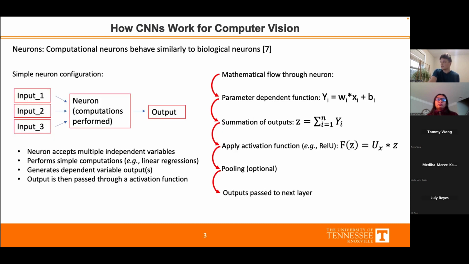So again, specifically for computer vision, how this works is each neuron or each layer of your convolutions is accepting multiple different independent variables from inputs, which I have listed here as input 1, 2, and 3. Your neuron then performs computations. So this could be some sort of matrix algebra, or matrix multiplication, in order to extract key relevant features, which it passes to the next layer and eventually to your output.